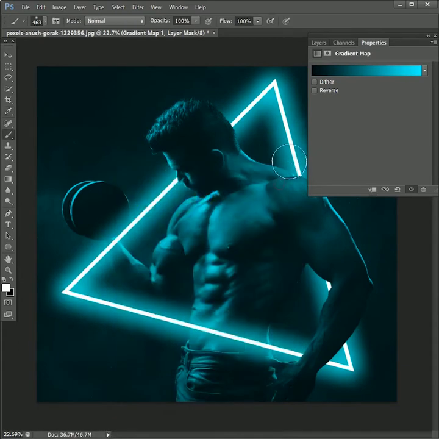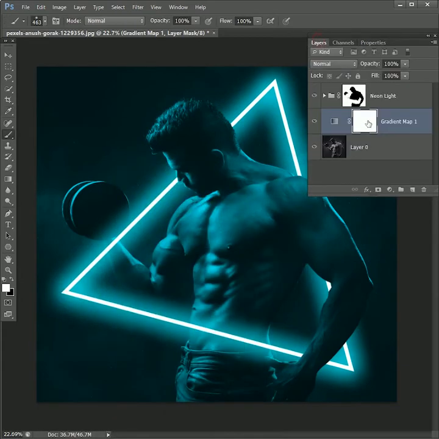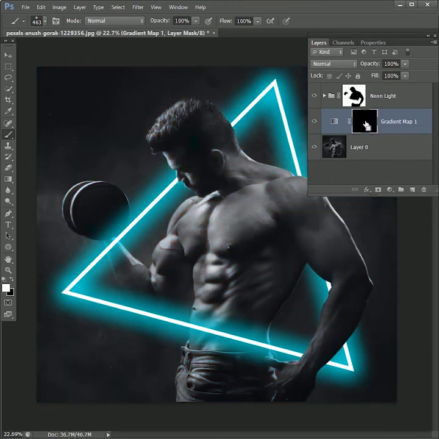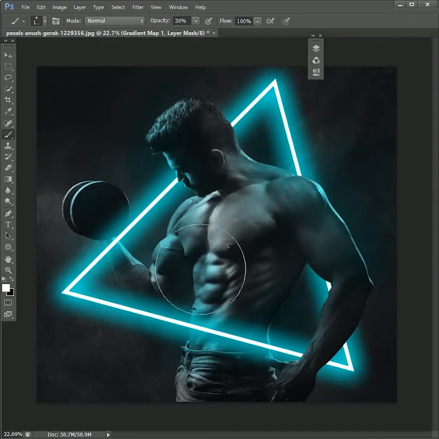Hit OK. But we don't want to have this effect on every part of the image. So press Ctrl Backspace to fill the black color. It will temporarily vanish the effect. Take the brush tool, choose the color white and opacity will be 30%. Now start painting on the portion where you think the light will affect. It will make this effect more realistic.